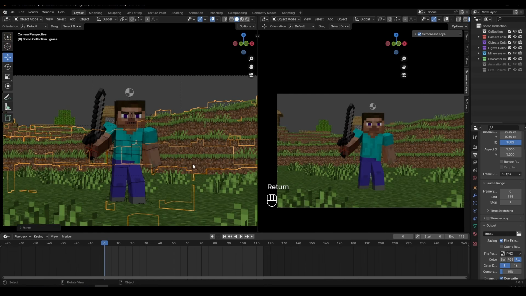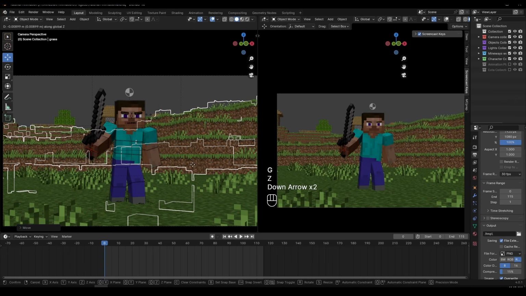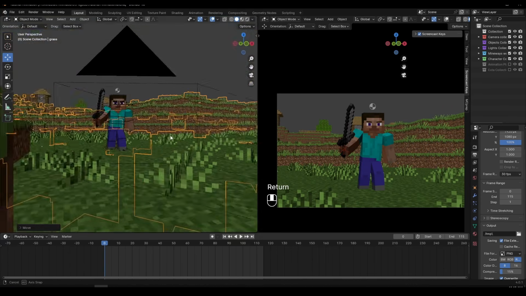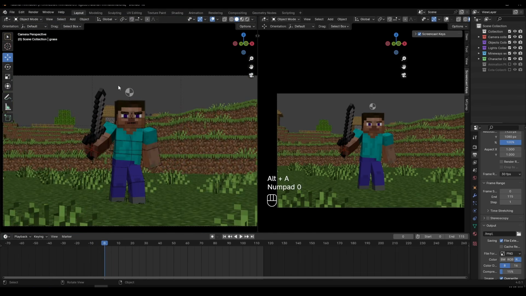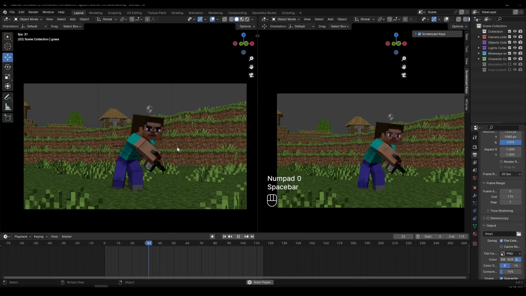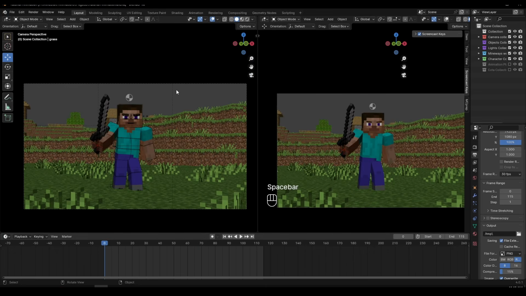So once you're happy with your position, so G, Z and move the arrows, you can press on enter to confirm the movement, or you can left click as well. And now we have just moved our grasses down and we have more space and Steve's movements are more visible. So I think I like this position of the camera.